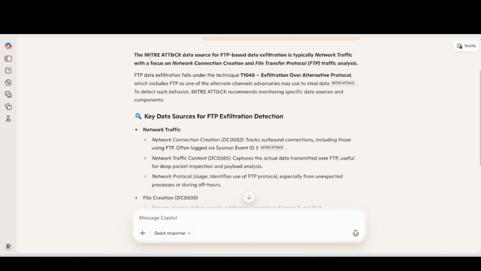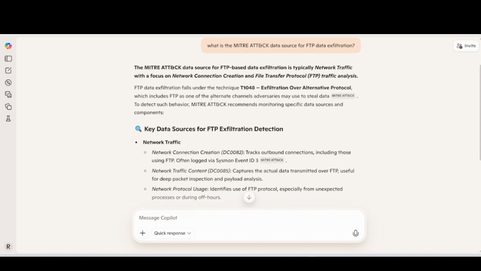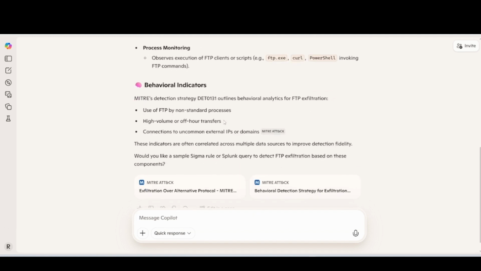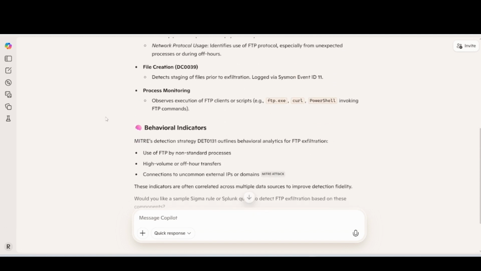So you can see this here. I asked it, what is the MITRE ATT&CK data source for FTP data exfiltration? And then it came back with some information here. Typically, network traffic will focus on network connection, and so on. It mentions network traffic again. Okay, and some other information there. So anyway, that's how I found that one.